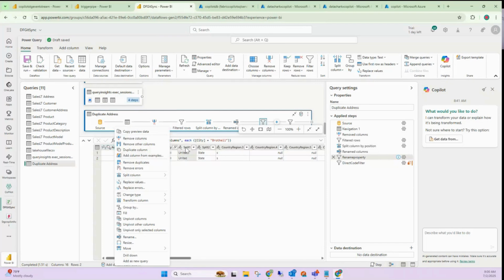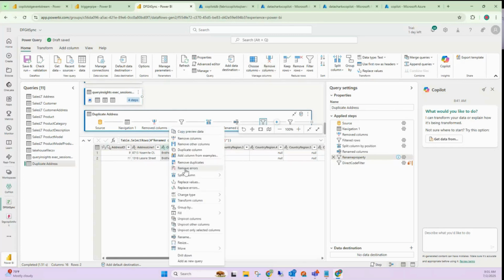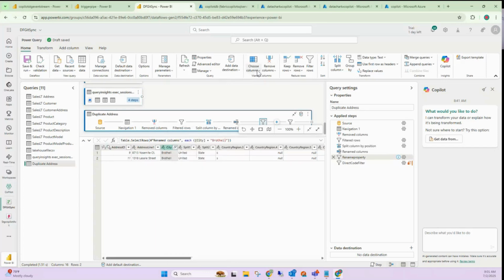But imagine that I want to, similarly, how we do here, correct? Right click, remove other columns. You have the similar aspect. Choose the columns, remove the columns, filter on the corresponding rows, or order this by ascending.